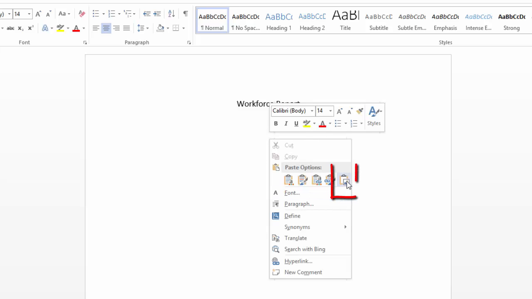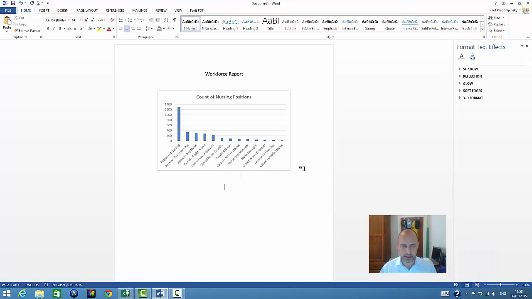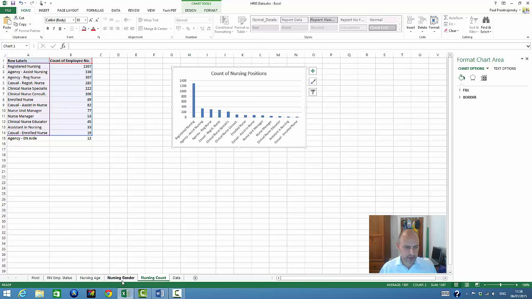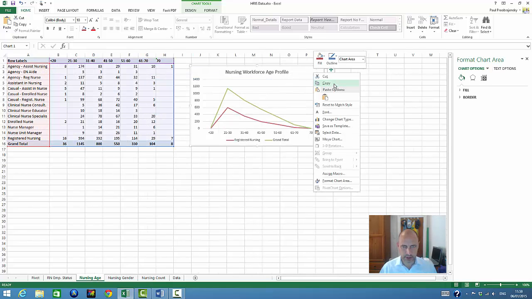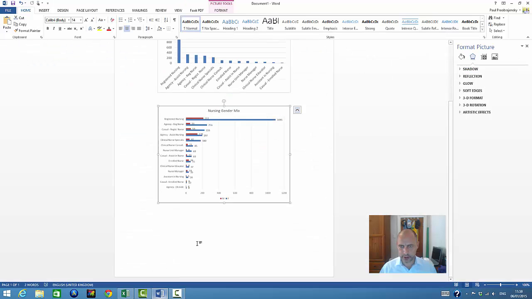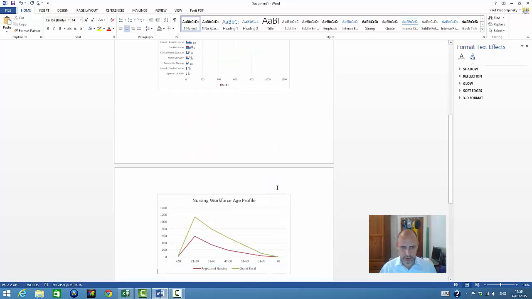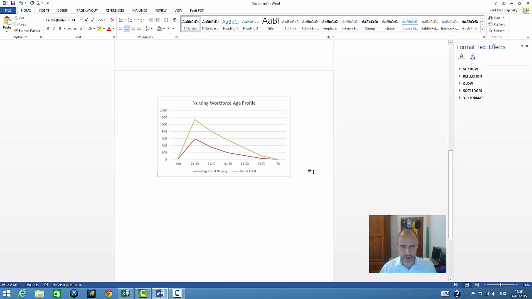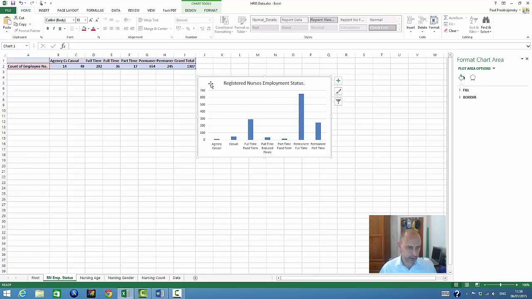I'll copy that, go to my Word document, and then I'll paste it. I like to paste it as pictures so that it doesn't take up too much size. Count of nursing positions. In my document, I will then have a look at my nursing age profile. Copy that into the Word document. Line spaces, paste the picture, put it on a new page, and finally my employment status.